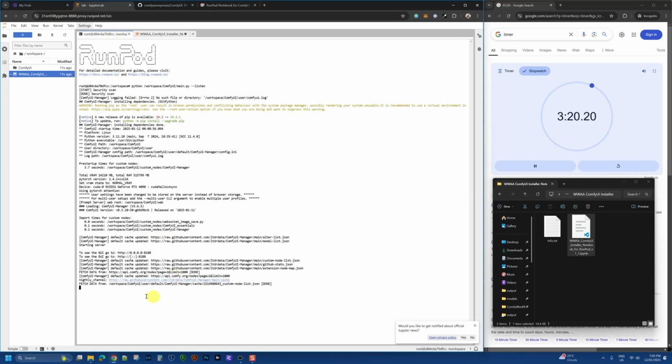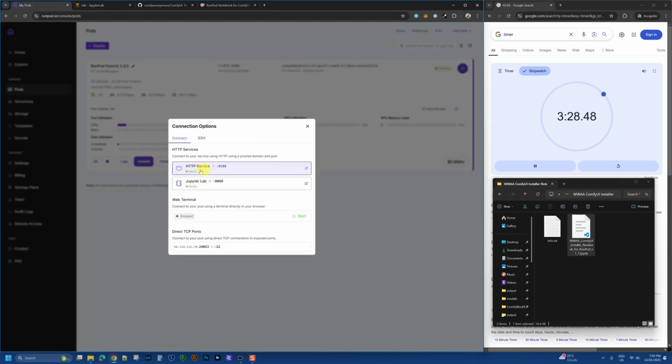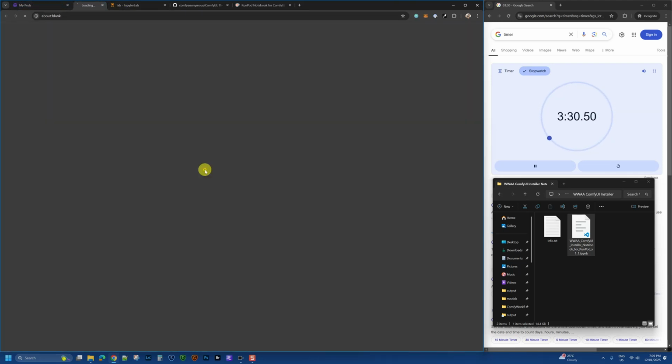Let's go back to this tab. And when you see this message here to see the GUI, this is running, that means our interface is up. And as you can see here, it says ready. So click on that and that will launch ComfyUI.